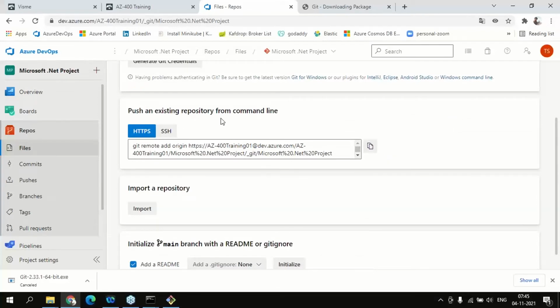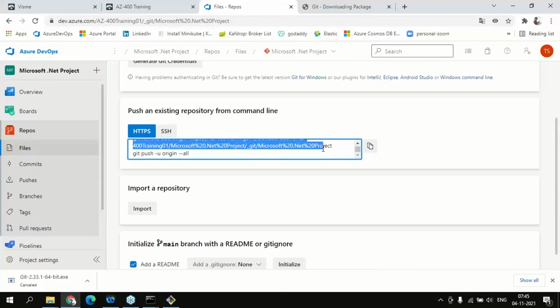Here we have the repository already, so we just want to push that repository from here. For example, I'm going to copy this command. There are two commands here, right? You can see git remote add origin. So this is the one.